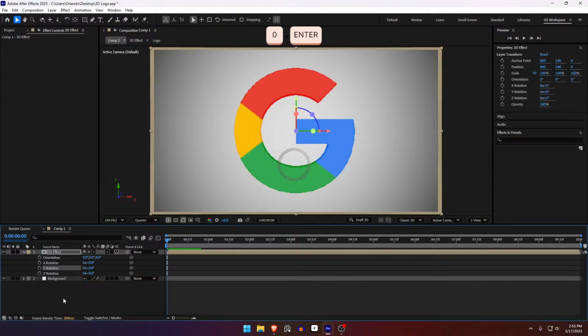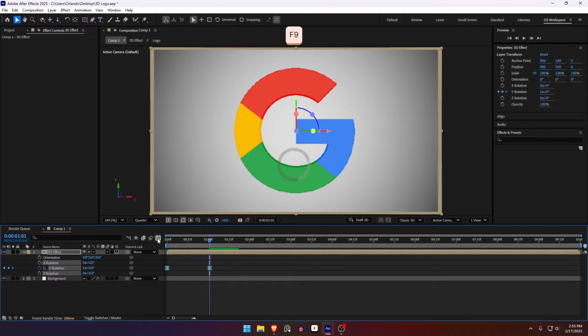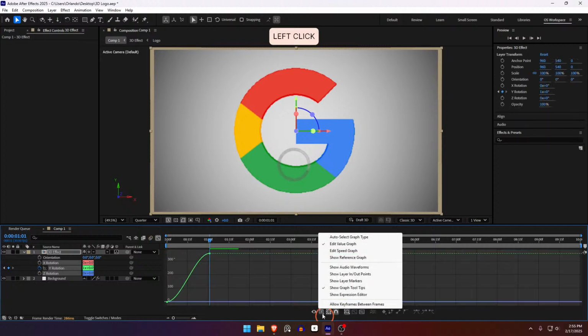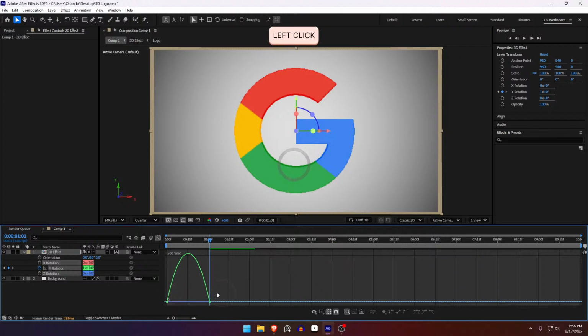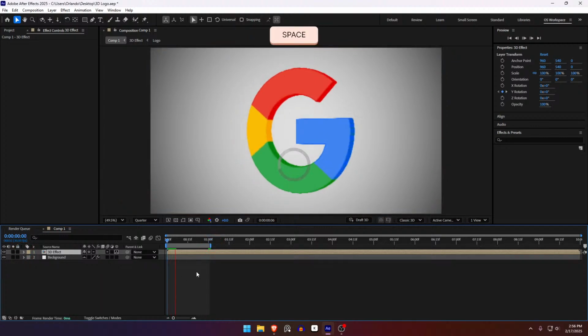And now we can animate this rotation, for example. I'm gonna animate the Y rotation, move forward, like here, and make one full rotation. Let's ease this keyframe and change the speed graph. I'm gonna use the speed graph here and select this, move it a little bit, select this and move it also a little bit here. There you go. And now we have this rotation.